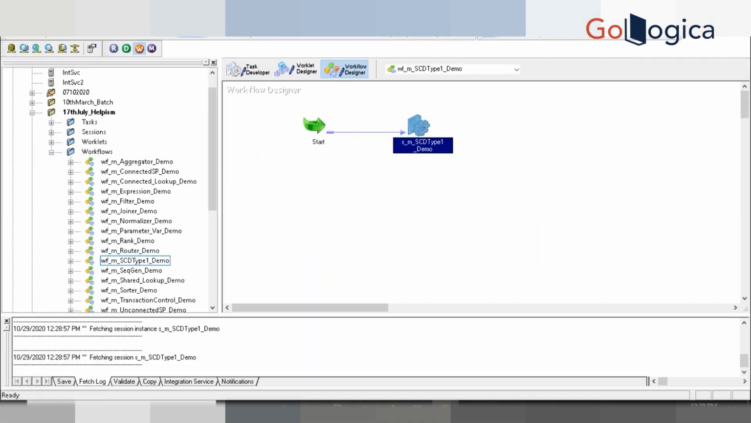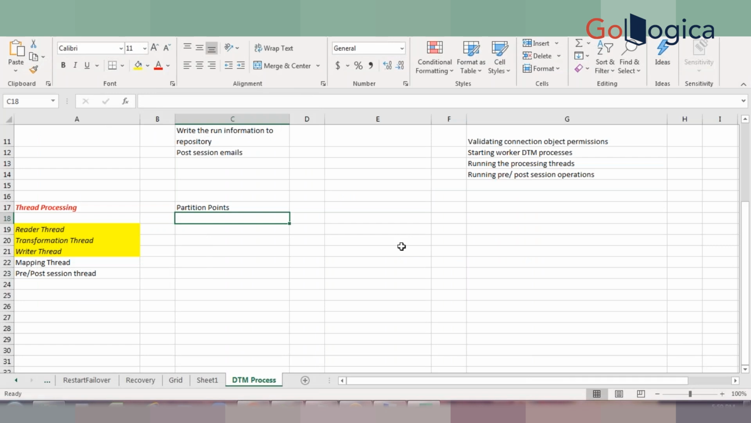So like this, you identify the partition points. Partition points are nothing but where the data will be divided. If you create some manual partitions, it will show there. A flag will come and it will show how many partitions you have created. By default, one partition point is in the source and target. Always you will find a partition point, even if you have not created any manual partition points.